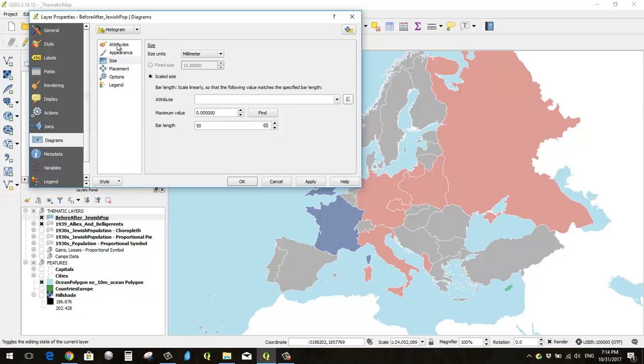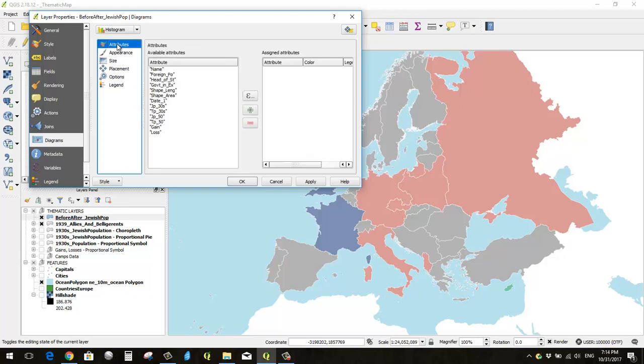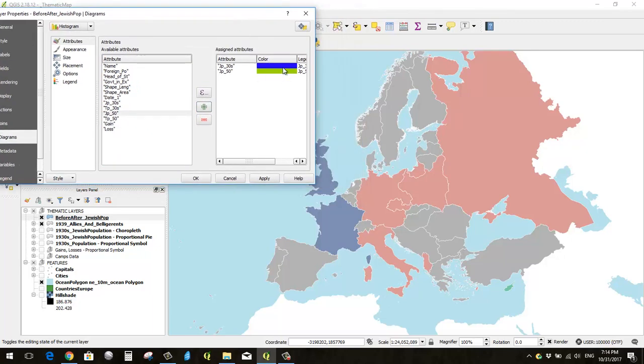The first thing we want to do is add the attributes that we care about visualizing. So we go to attributes, and I want to just show the raw number, the Jewish population in the 30s, add, and the Jewish population in the 50s, or 1950, and I add that. And just for the sake of visual clarity, I want to make these the same color, but a slightly different version of the same color.